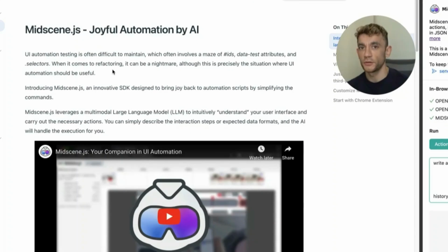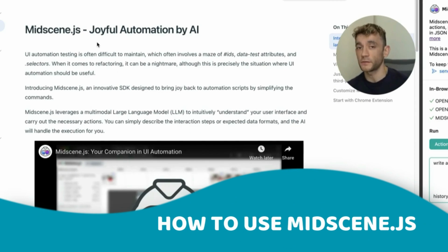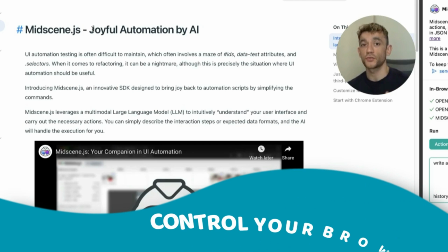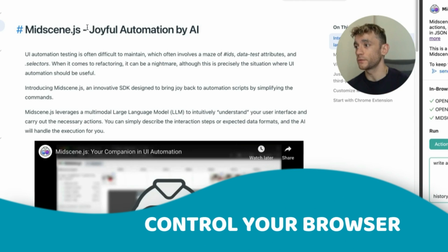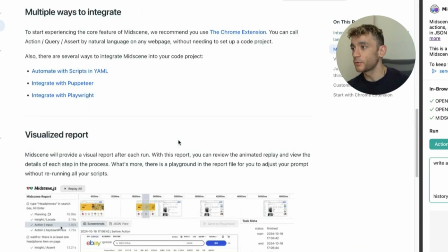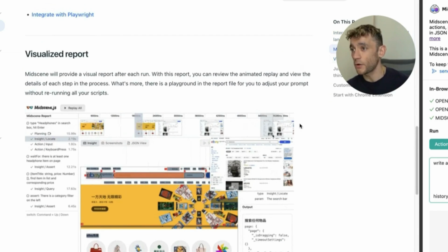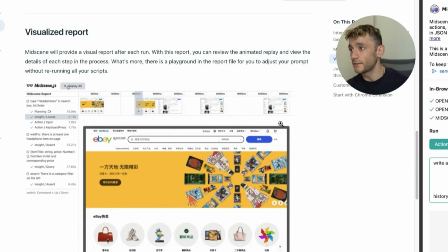Today, what I'm going to be showing you is how to use Midscene.js, which is a fully free autonomous agent that can control your browser and do all sorts of crazy stuff. So as an example, this is completely free to set up. I'll show you how to set it up in a second. You can just get a quick Chrome extension. It doesn't take long to get this deployed at all.